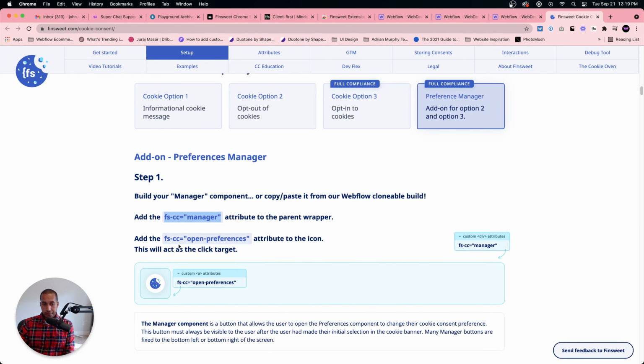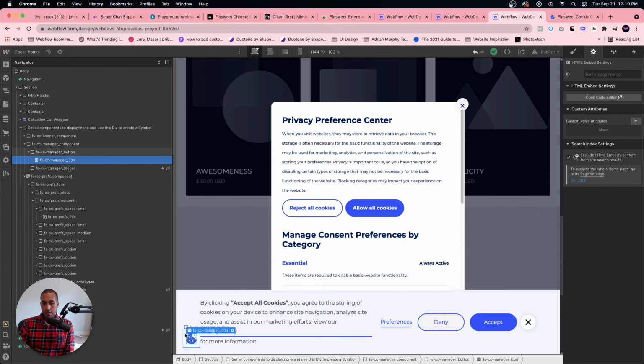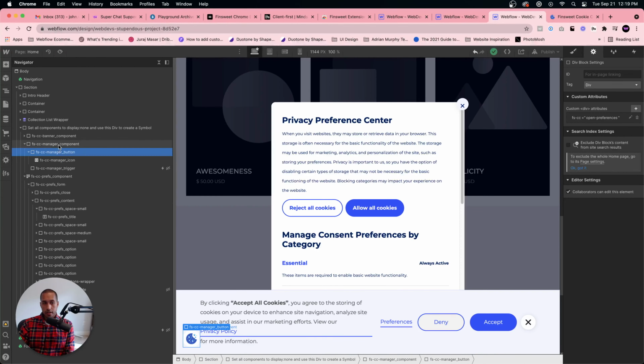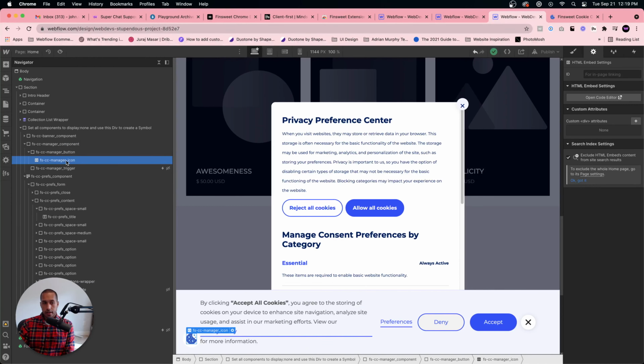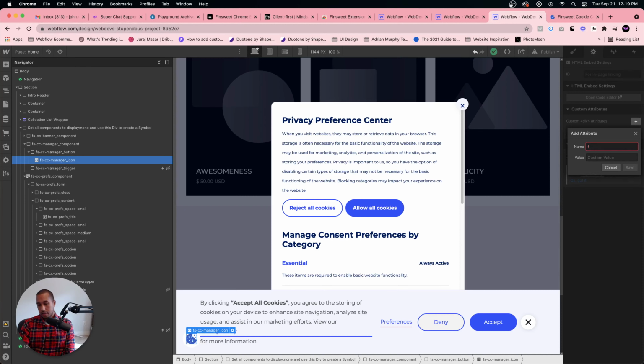And then add the FSCC open preferences attribute to the icon. This will act as the click target. So the icon is right here. Okay, so that's the icon. So let's add the attribute FSCC.